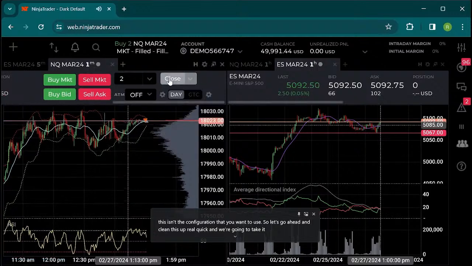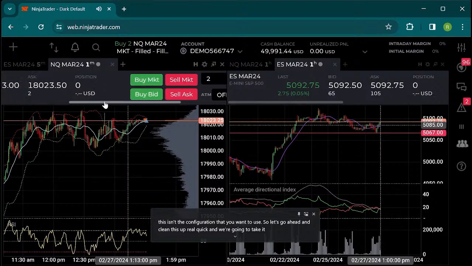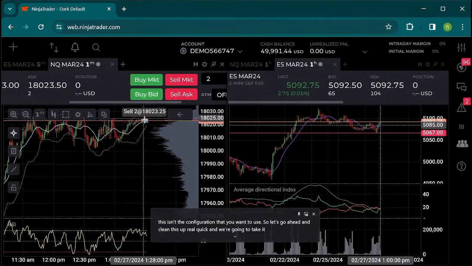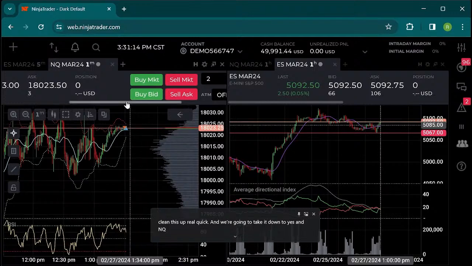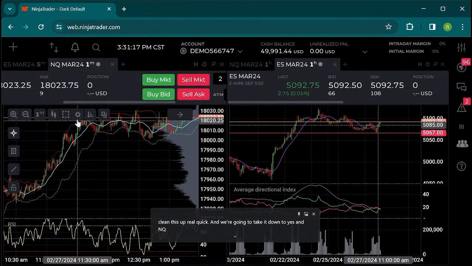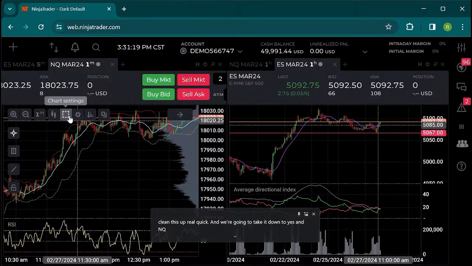So order filled. You want to say close, and it has closed out the trade, and you can see the little marker here. So we sold and then we bought as well. Really that simple for placing an order. You also have the ability to configure your chart. So we want to configure the chart.